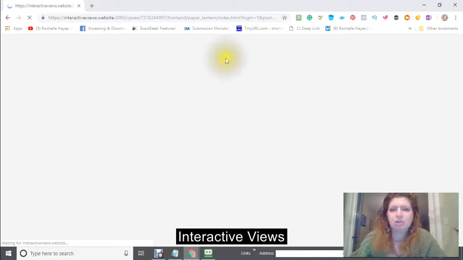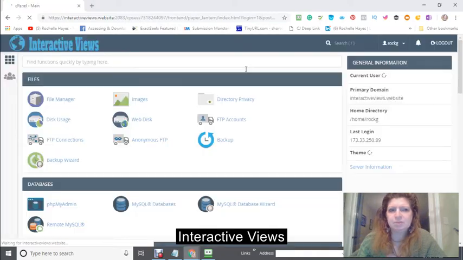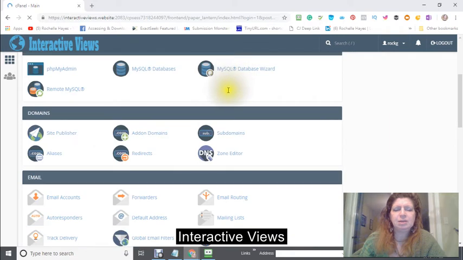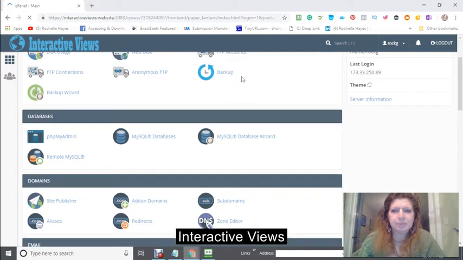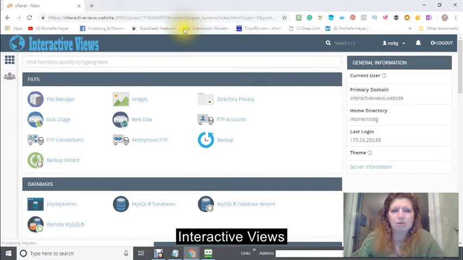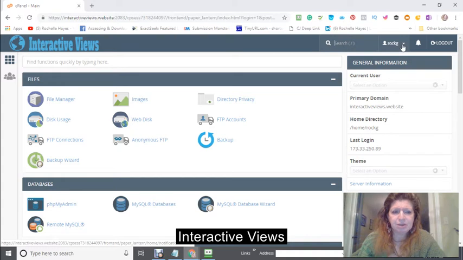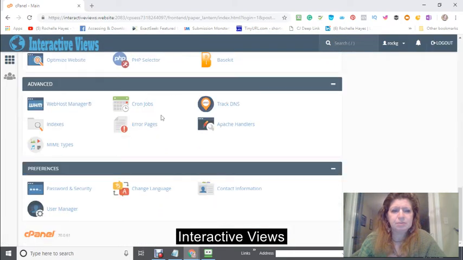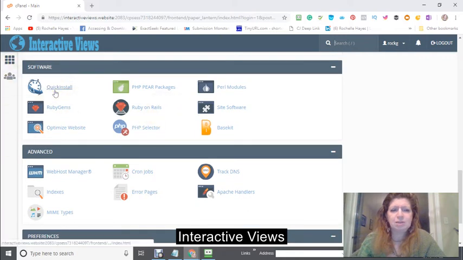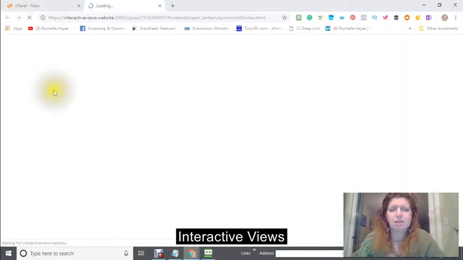Okay, now once you're logged into your cPanel, it's going to take you into your main. Now, this is for a reseller account cPanel, so I hope that this helps out a little bit. You're going to see the name of your company here, your main account, and other information. The place where you want to go is down to your quick install, and you want to click on that.